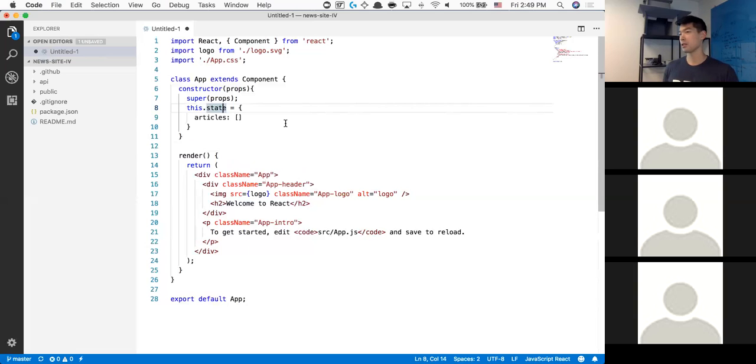So state is just a JavaScript object that's available inside your component. That's all it is, and it contains the status of your component at this particular point in time. Right now, the status of your app component has articles equal to nothing, and then you're going to overwrite that.